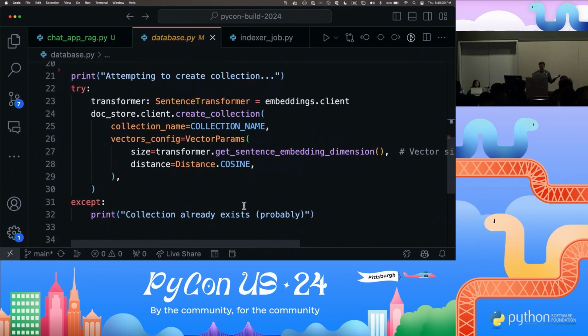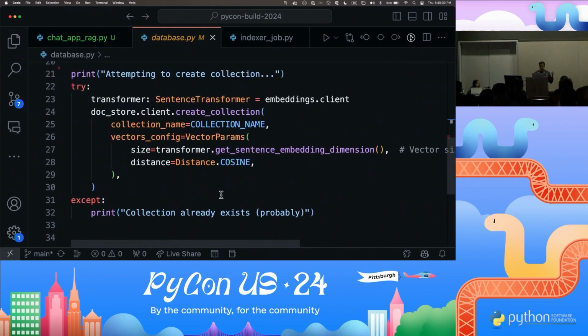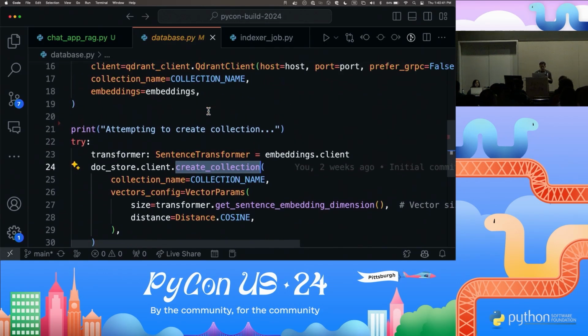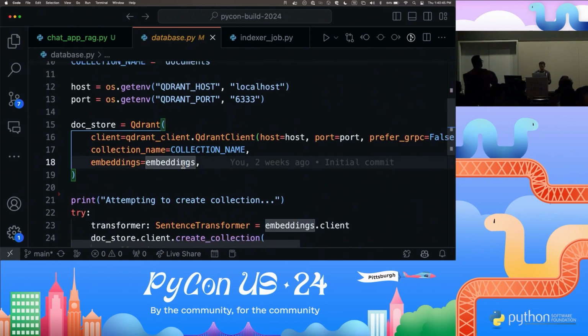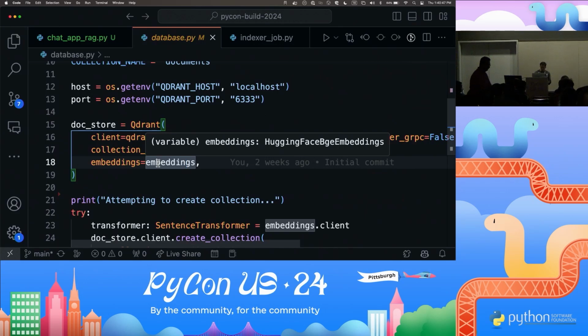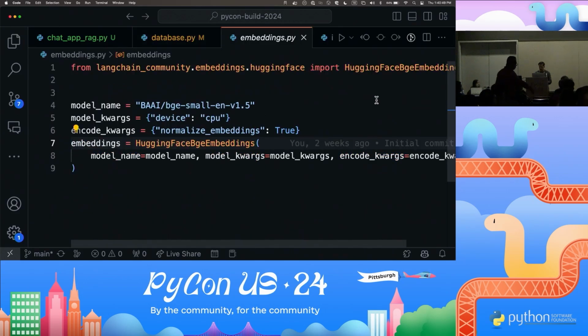And then the only other thing that I'm really doing here is creating a new collection, which is basically, think of it as almost like a database table, but not really, if it doesn't exist. And then another thing I want to call out is that we're using embeddings from Hugging Face. So this is the model that I'm pulling in.